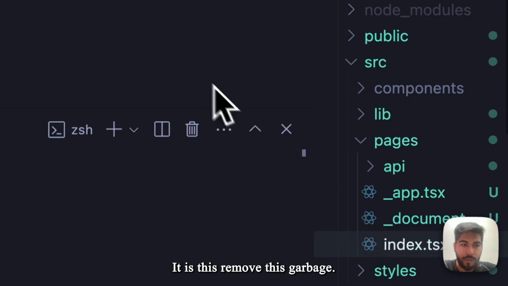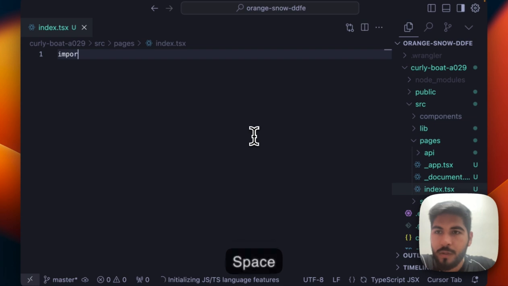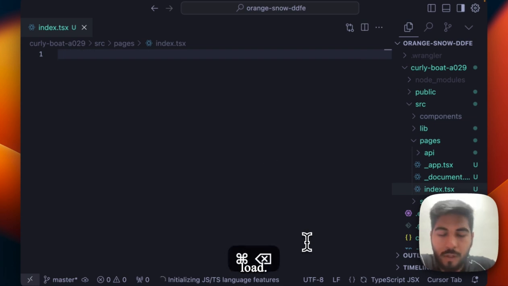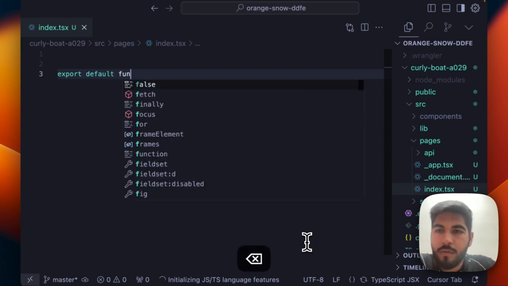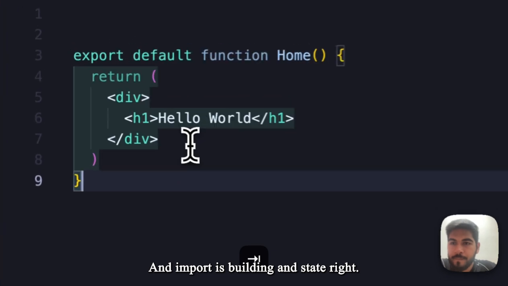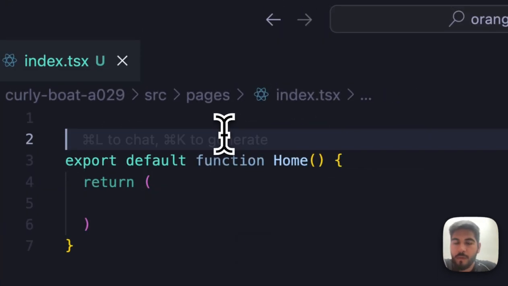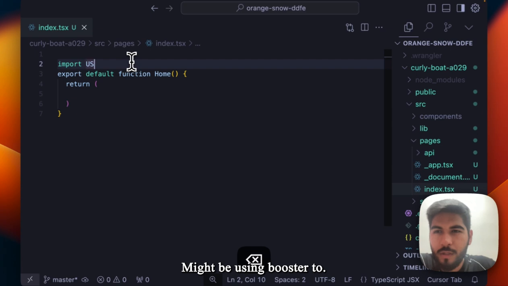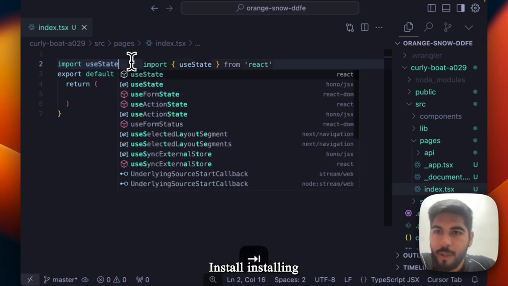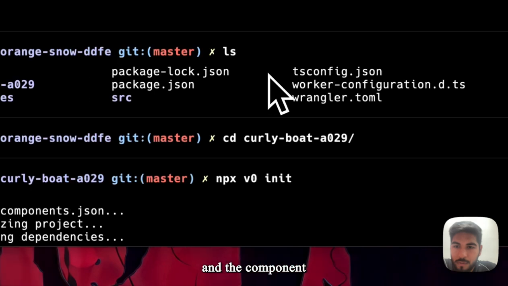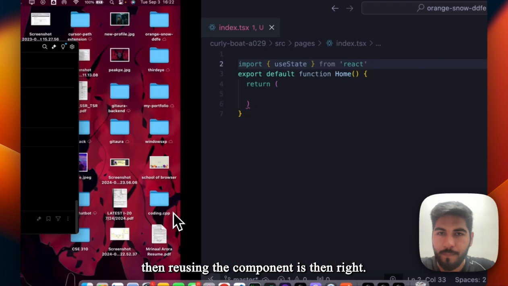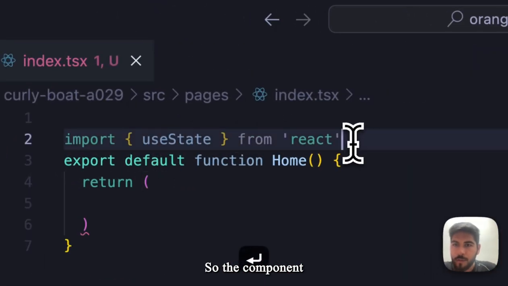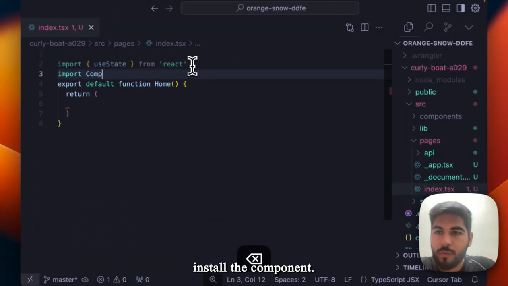Okay, let's just remove this garbage. Import. Okay, we don't need anything right now. Export default function Home. And we'll be using, I think, useState, right? Might be using useState here. It's still installing. We're gonna add the component. We'll be using the component as well, right? So let's go install the component here.